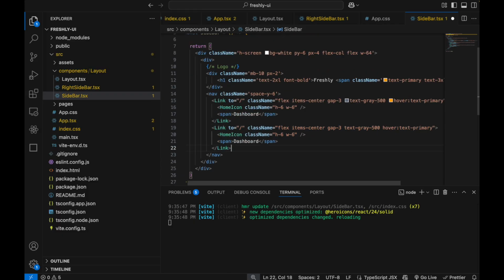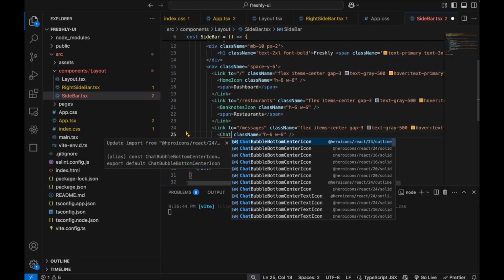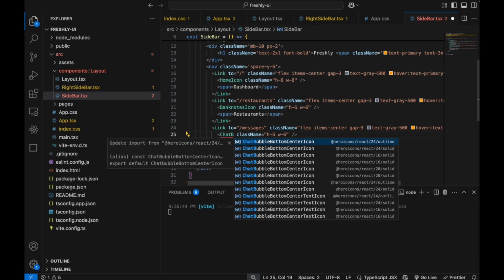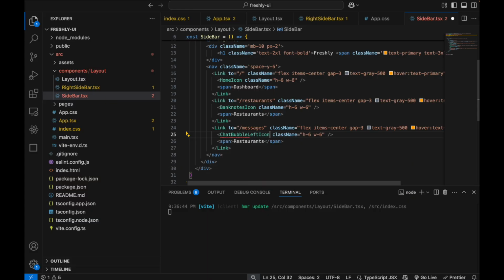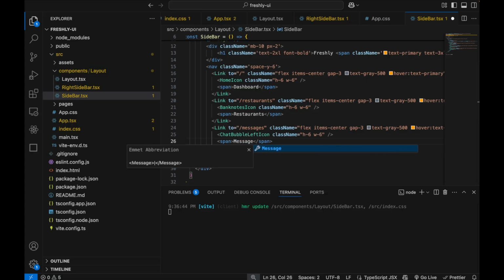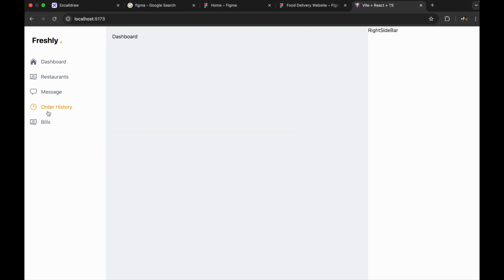I'm just going to copy and paste here link. Here we will have restaurants. Messages. Let's give it here chat bubble left icon, chat icon, and here we'll give the message. Similarly, let's put two more links here. Okay, so these all are the links.